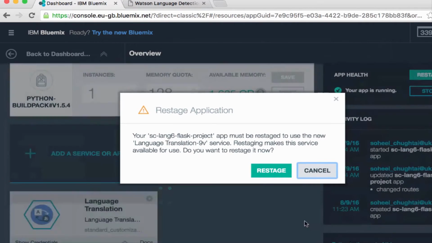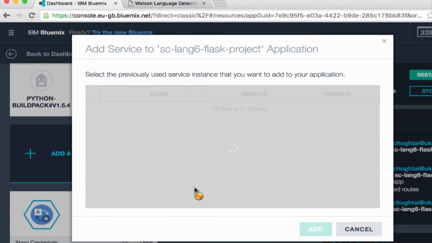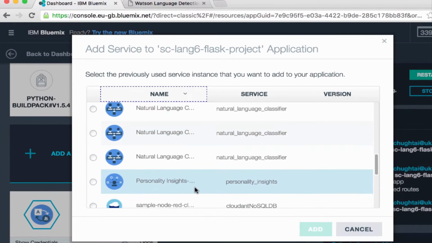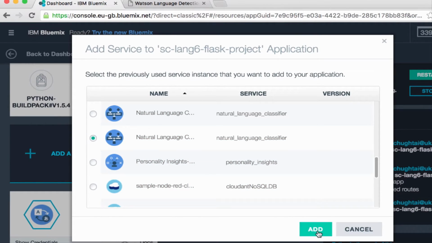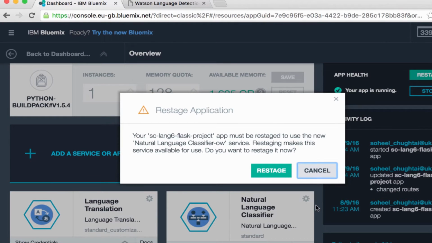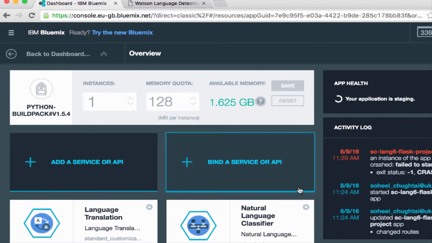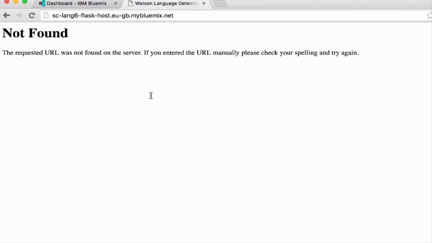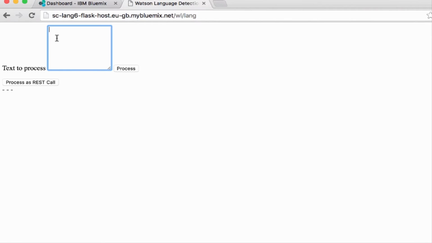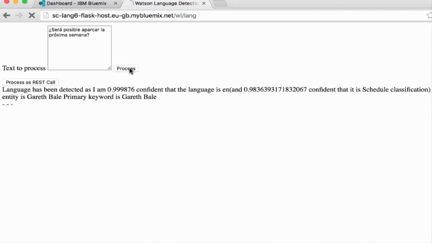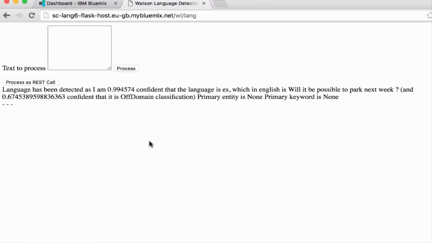We add in language translation. We won't restage at this stage because we want to add in natural language classifier. And we're now ready to restage. Let's try the application. This time the REST call gives us a response, as does the sync call. And we can try in a different language. And we can see that the language is identified, the text is translated, and we've determined the intent. Though our intent corpus needs a little bit of work.